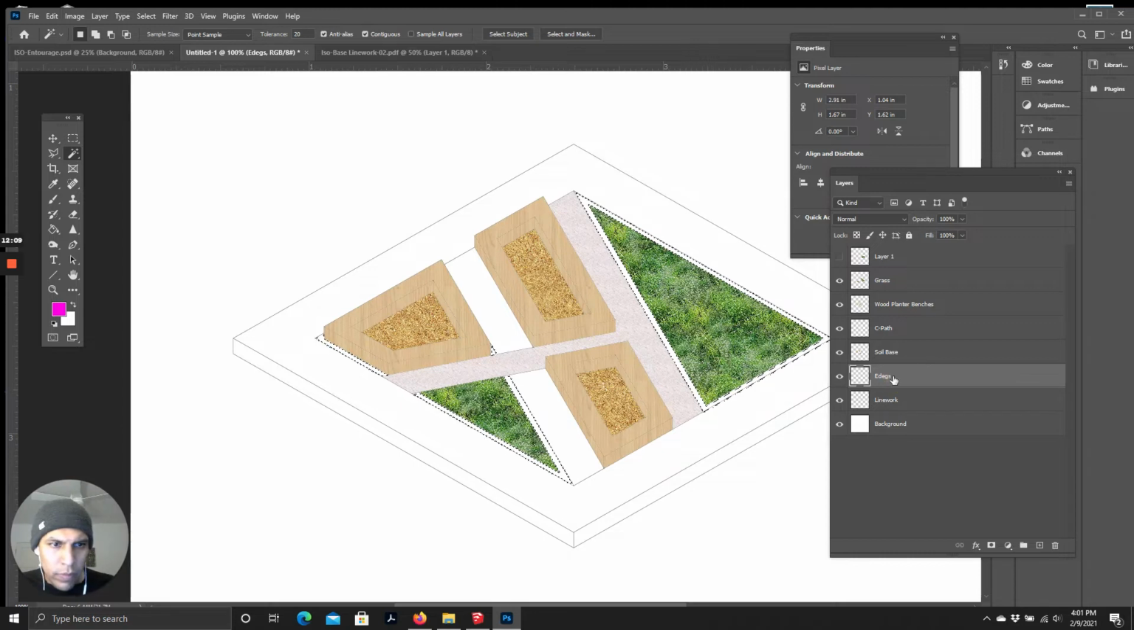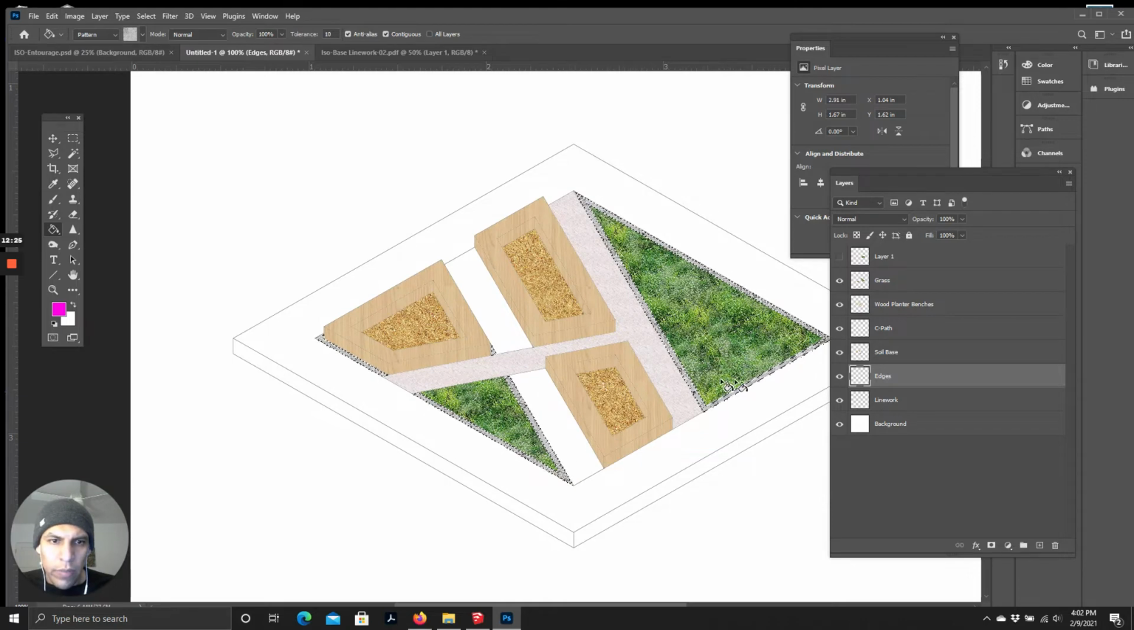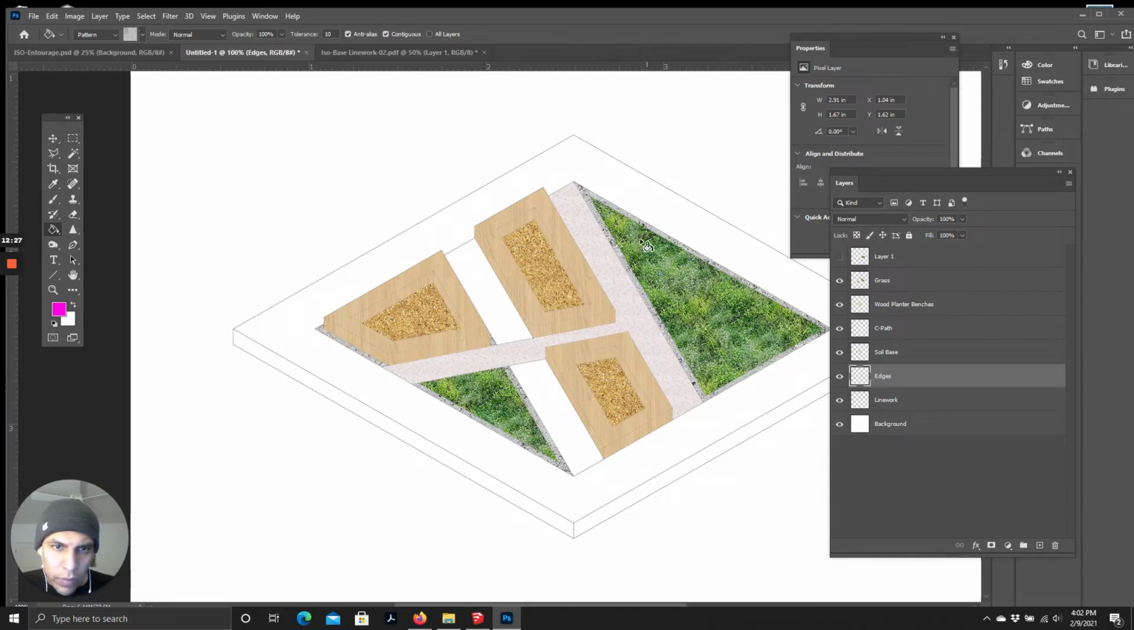Edges. Oh, misspelled that. Sorry. Misspelled it. Edges. There we go. Again, paint bucket, pattern. And again, I've done all these patterns the same method that I showed you in the first one with the grass, right?